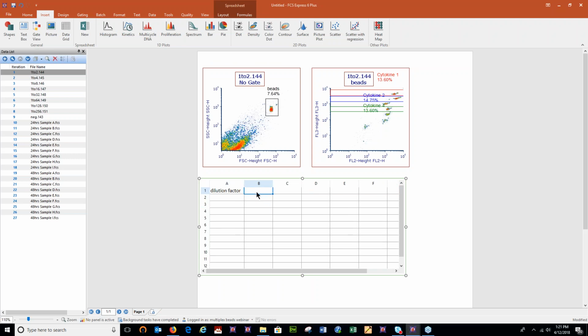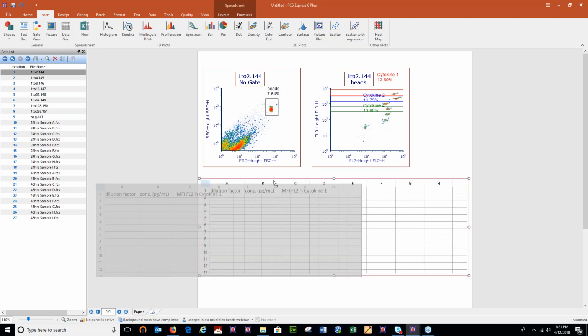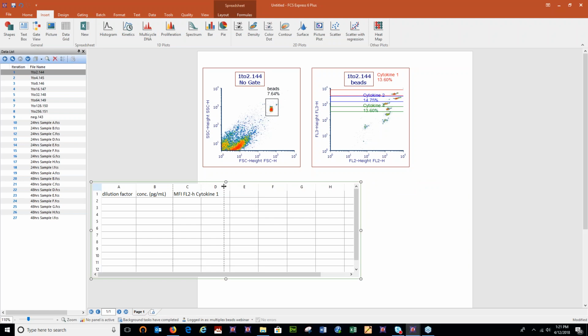And here's our actual concentration of the standards in picograms per mil. And here we'll type in the MFI of FL2 height of cytokine 1. And we can do a row fill here.